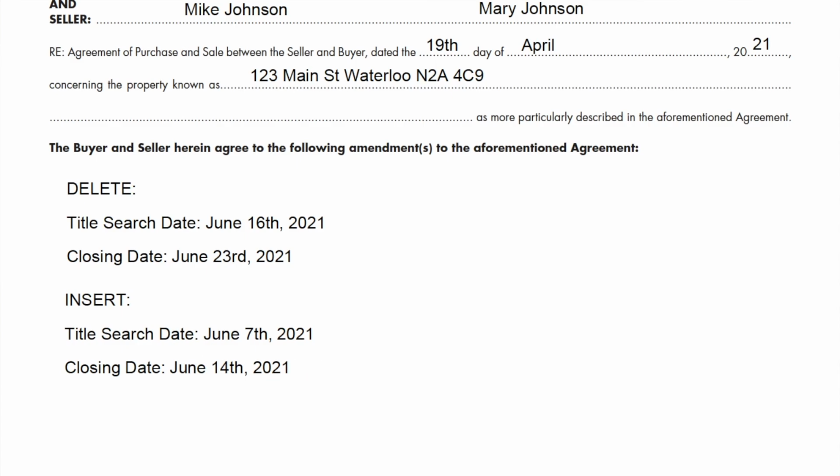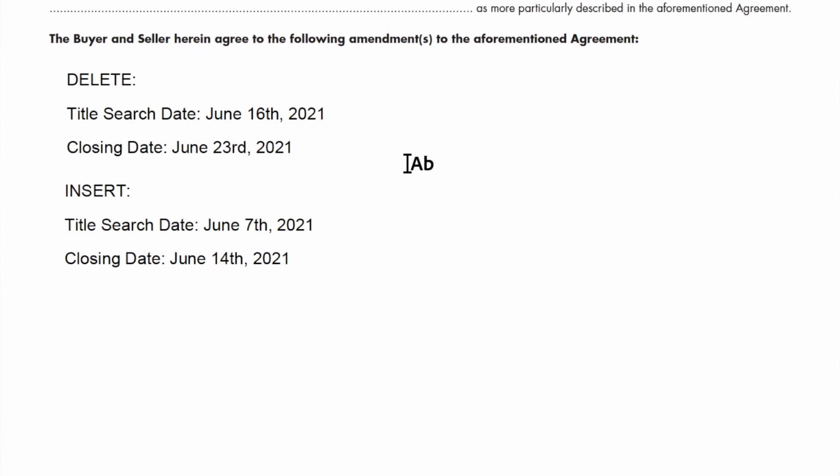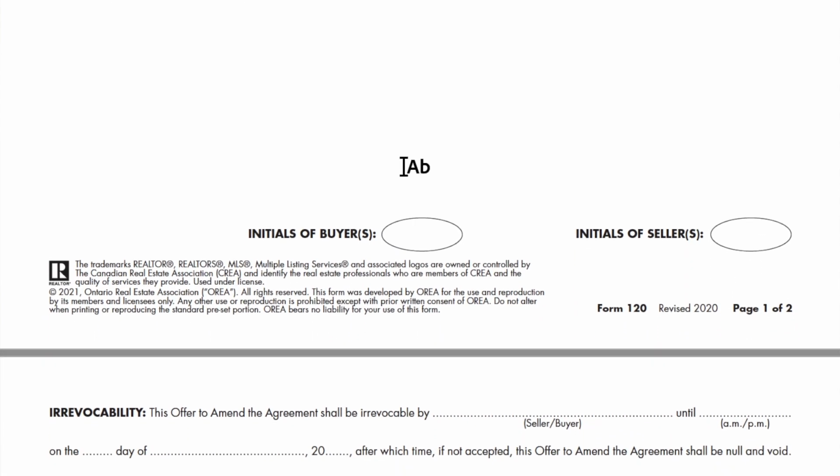Too easy. This is basically the main section of the form, so not too difficult or in-depth at all. Quick, simple, and effective. But we'll continue on and complete it so you can see a full finished product. Scroll down and the buyers and the sellers will initial for that page both here and here.